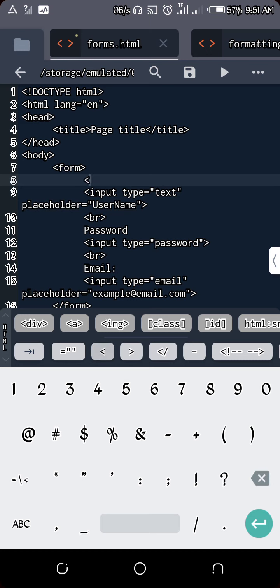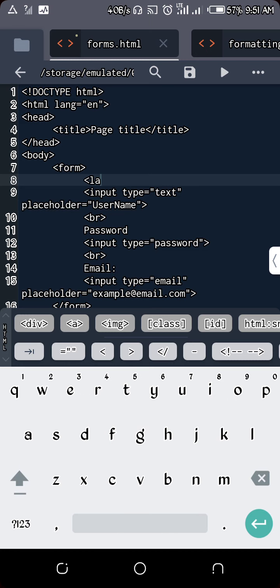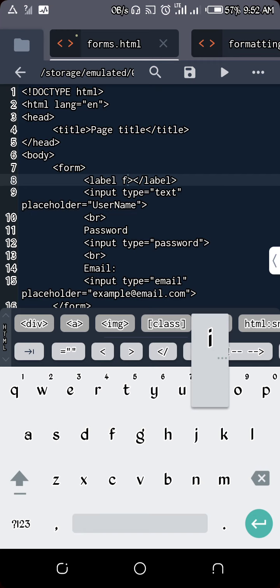The label goes with the label tag like this. So here we have label, and so let's go for label. Over here it's open. Now the label is what is really going to contain the description of what the input is going to mean. Now the label has a particular attribute called the for.